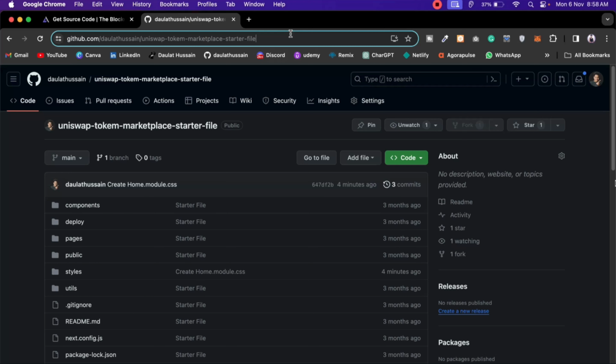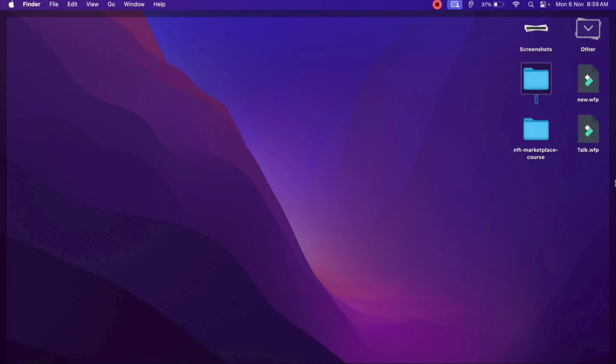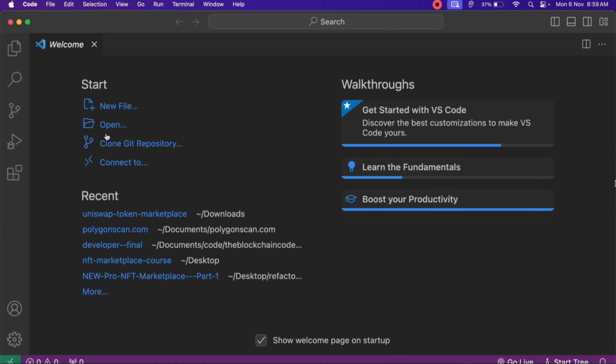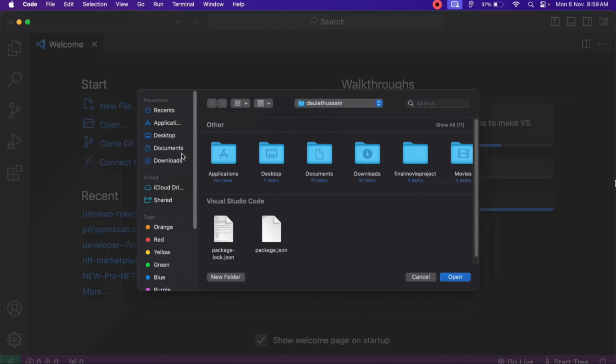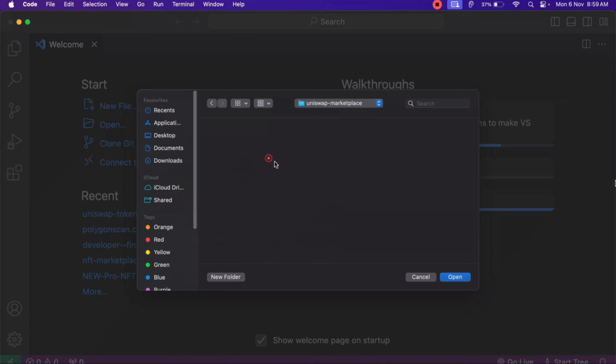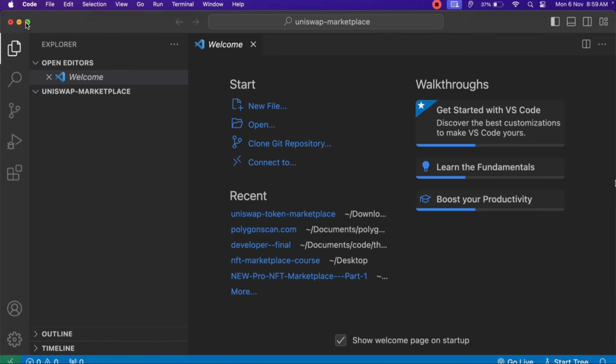So simply copy this one and come back to your desktop and create a new folder. I'll call it Uniswap Marketplace, and open this particular folder in your VS Code. So I'm going to select the folder, I'm going to my desktop, click on this particular one and open, make it on the big screen, and now we have to clone the repository.